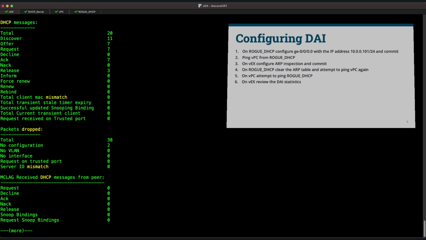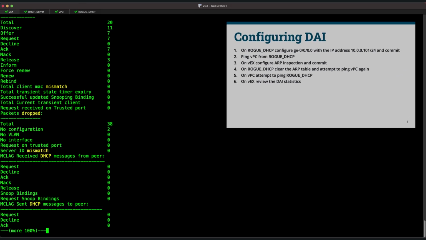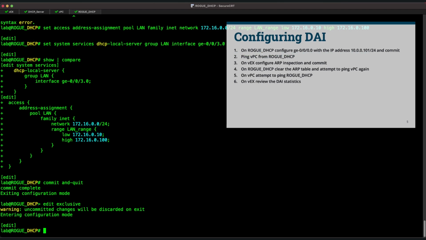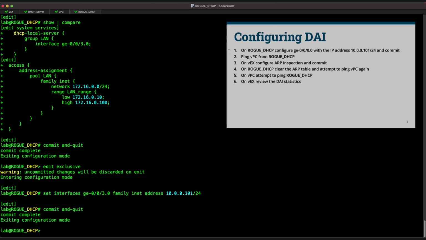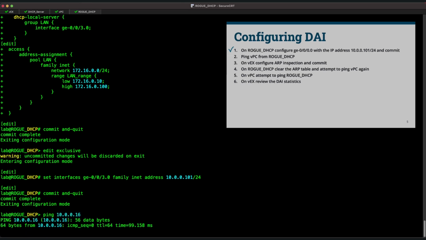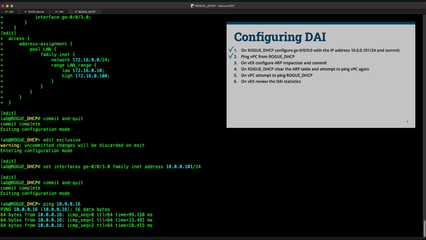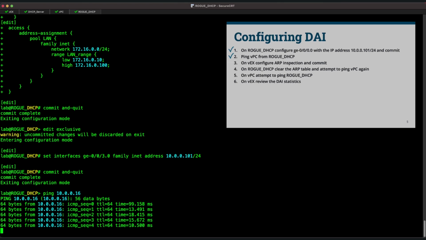Now let's move on to the next section of the lab and configure dynamic ARP inspection. For this section, we'll statically assign an IP address to the rogue DHCP server in the same subnet as the virtual PC and corporate DHCP server. And we can ping the virtual PC successfully as expected.